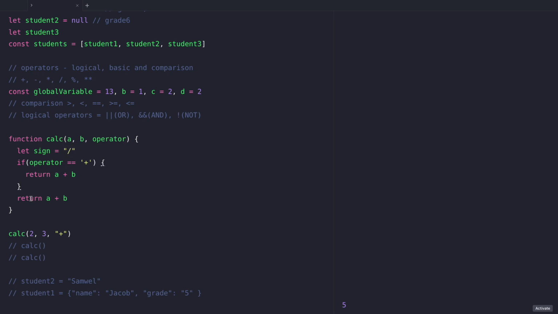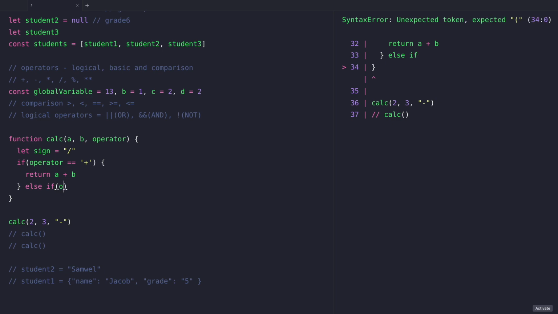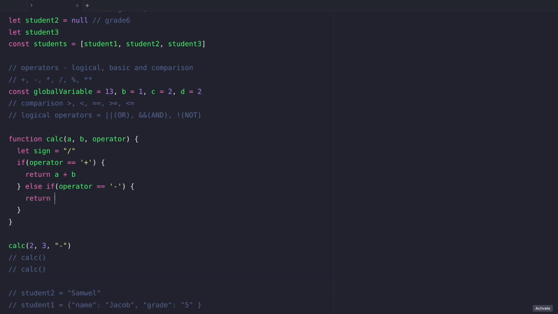Another thing I'll do, as you can see here, I'll not return here. I just want to return. So the operator here is plus. What if the operator passed here is minus? It would bring nothing. So I will use my condition: else if the operator passed is equal to minus, what do I need to do? Return A minus B. As you can see, 2 minus 3 is equal to -1, which will be printed.